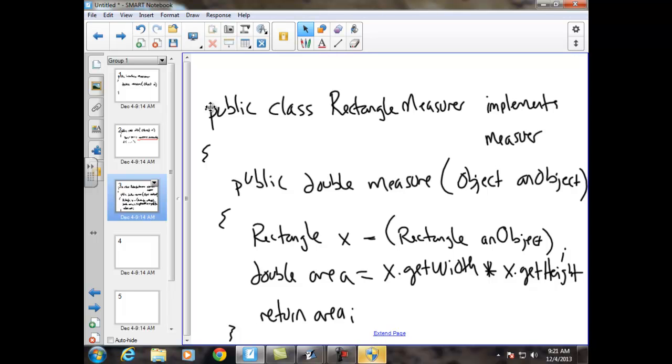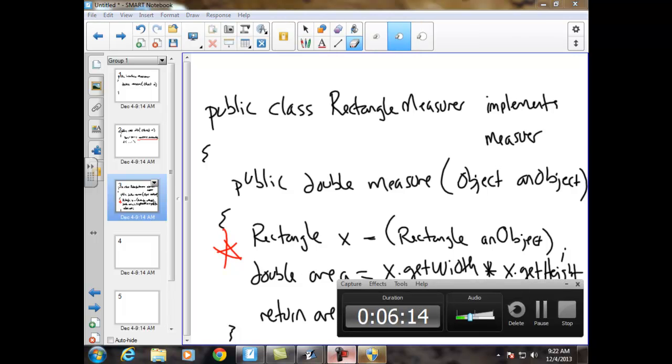But this implements the measurer. First thing you always have to do is cast it back. You always do that first step when using this sort of interface for a callback like this: cast it to the type that you need. And I made a mistake here with the parentheses. There we go.